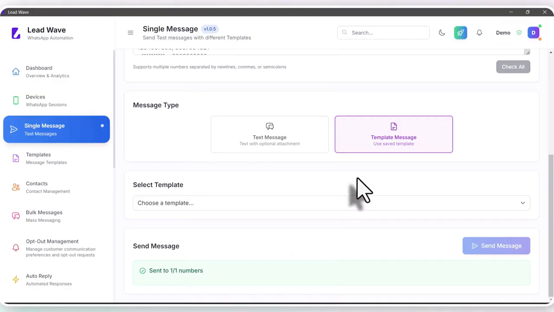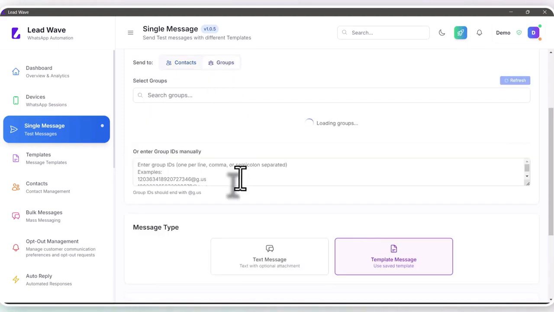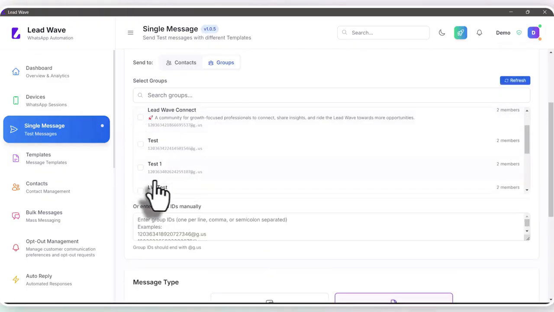Okay, we also have a provision where you can send a message from the single message module to groups. When you click on groups, it will show you all the groups you are already part of, where you are admin. Select the particular group here.